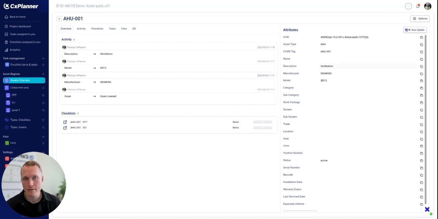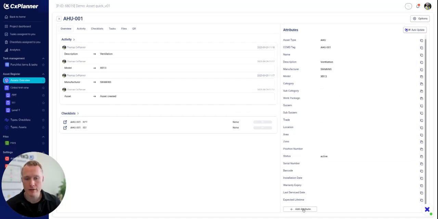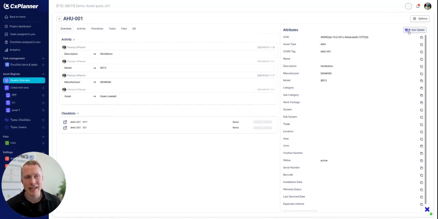Type in the data, press enter. If you need additional fields, different attributes, just add them. If you are standing beside a nameplate, then you can just take a photo of that one, an image of that one, and it will populate the data automatically for you in here. Or you can search and find like data within a specification or in a manual, and we're going to extract that data for you too.